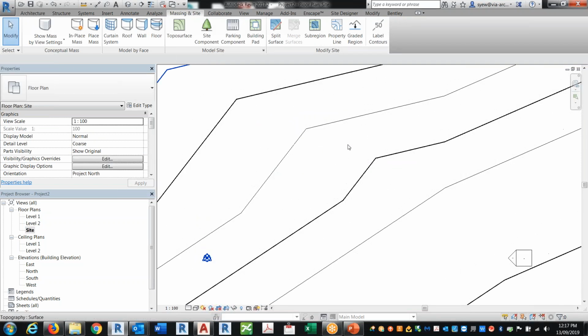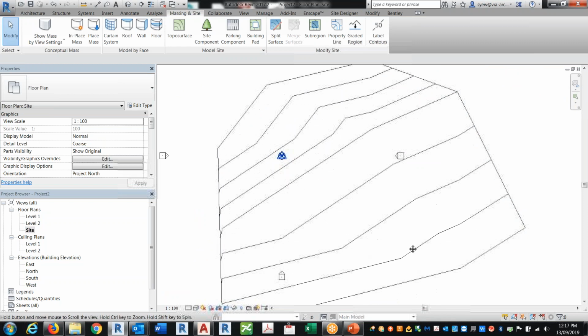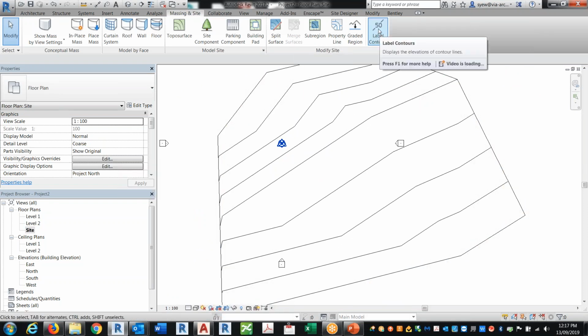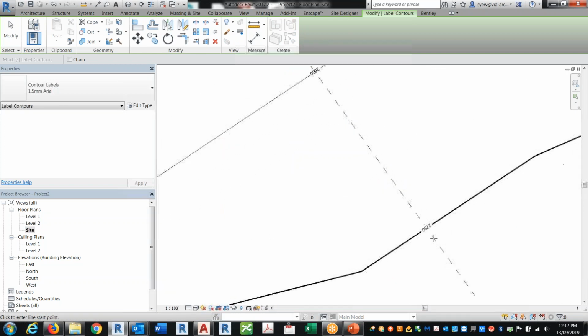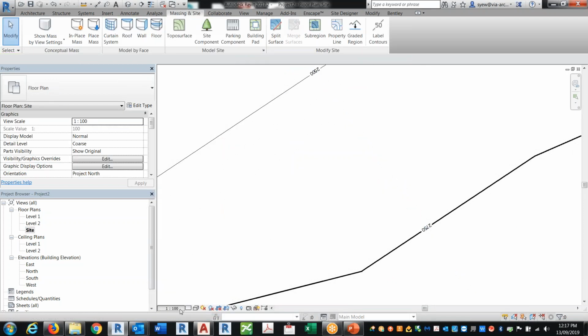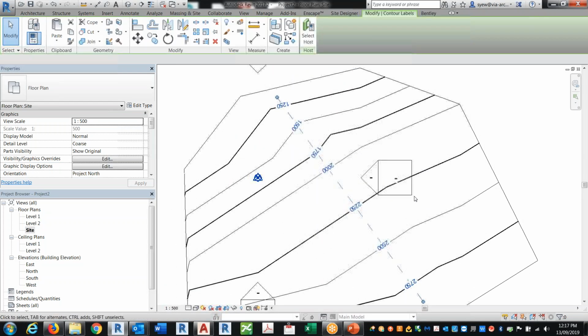Okay, you notice that right now every other contour is lighter, which means that this is basically the major one, and then this is the minor. So if you want to label contours, all you have to do is just pick one site, pick the other. What it does is that it gives you that topography. So here I'm just going to go into 1 to 500, and there we go.